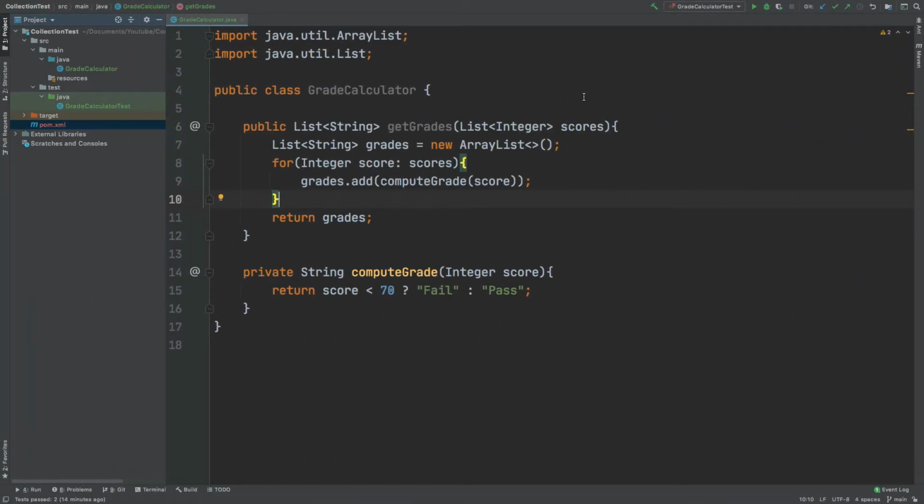So if we move over to the class that we'll be testing, there's a single public method in this class called GradeCalculator, and it's called getGrades. It takes in a list of integers, which are your scores, and then it creates a new list of strings. It loops over that list of scores and calls this computeGrade method.